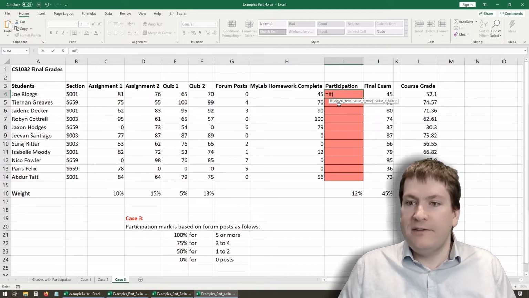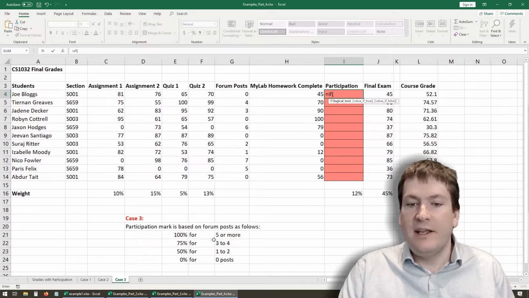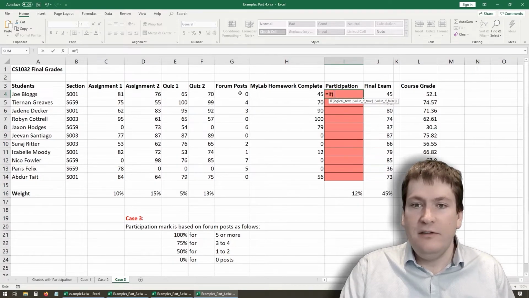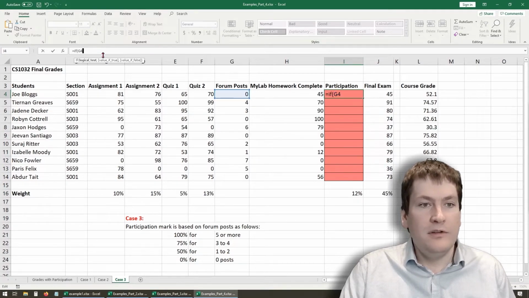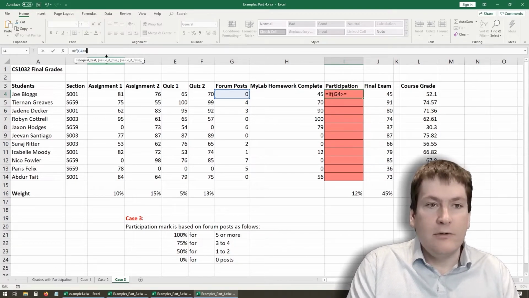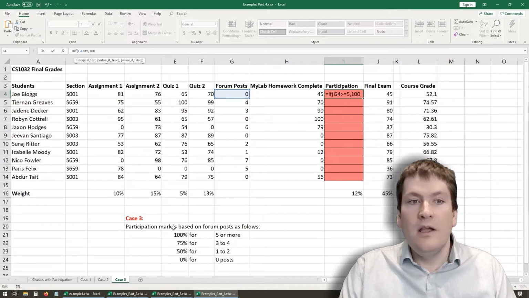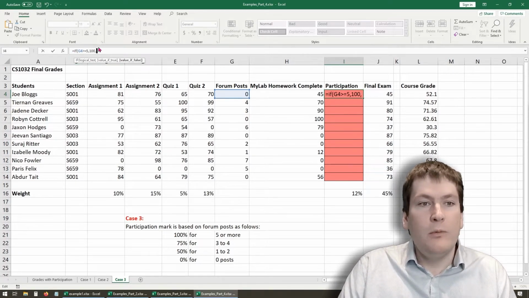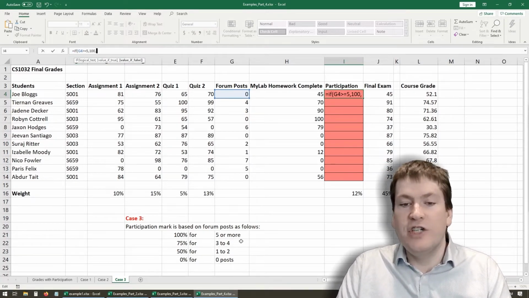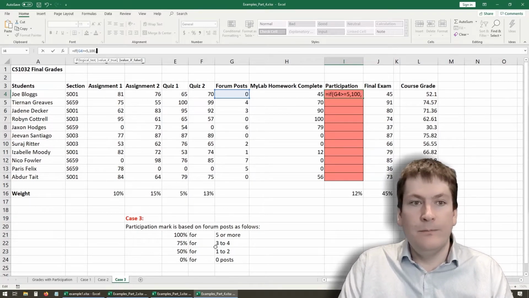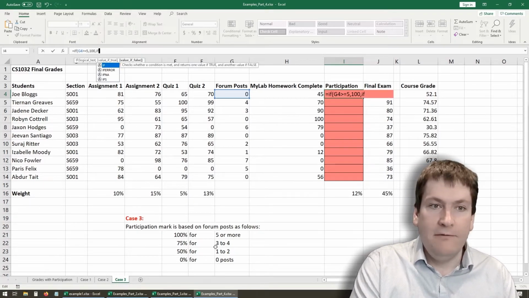So the first if statement we're going to do, we're going to check to see if it's 5 or more. So the logical test on the form post is going to be greater than or equal to 5. And if that's true, we want to return 100%. But now, if that's not true, we don't want to just return 0. We want to do another check. We have to do this check down here. So to do another check, we need another if function.